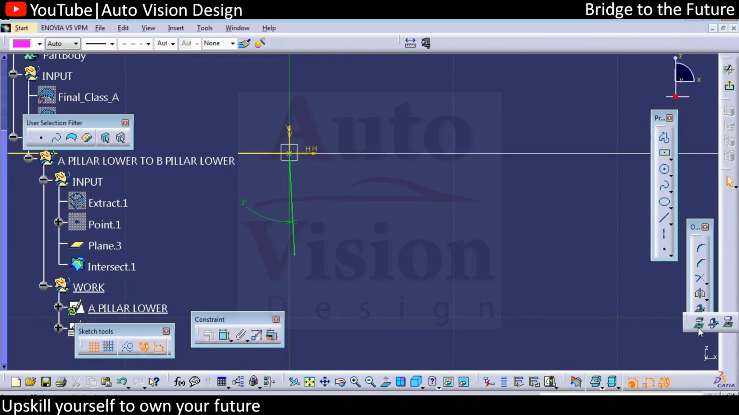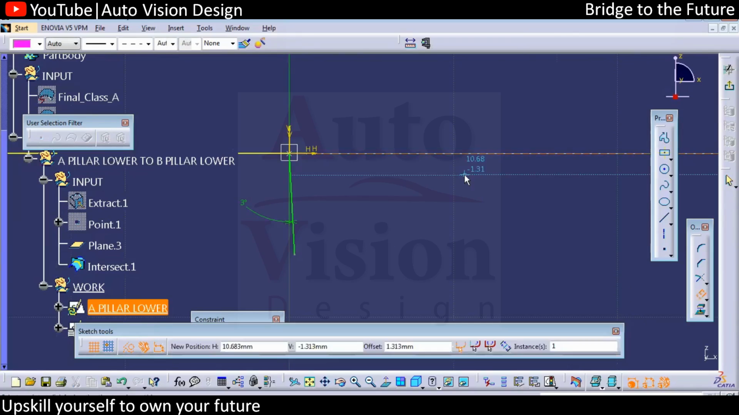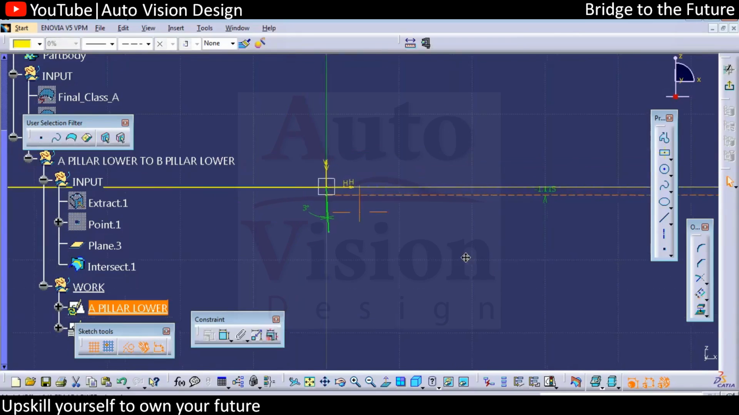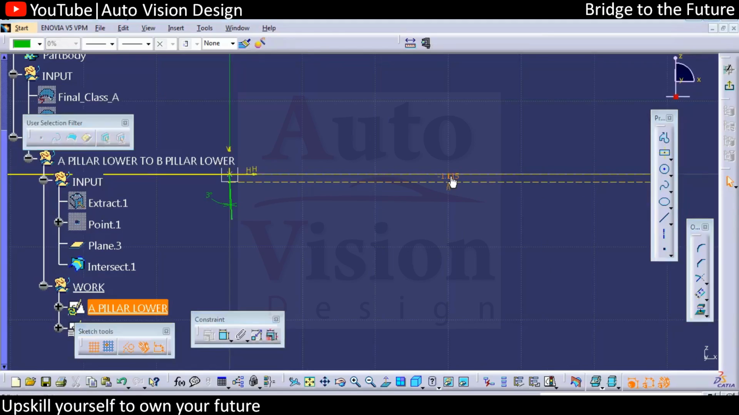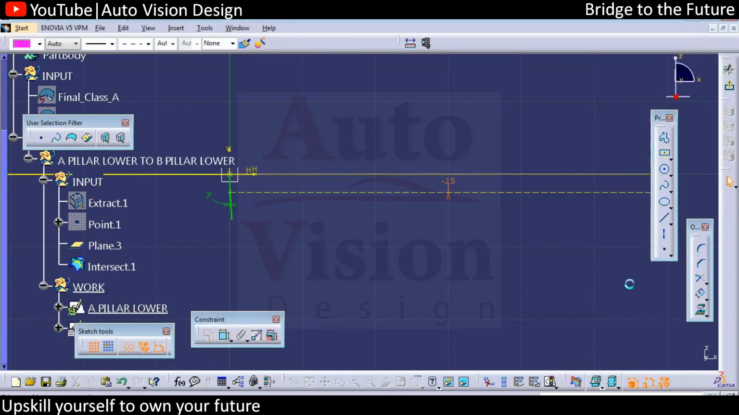So what we can do, we're going to extract this line in our section. We'll make this a construction line from this sketcher toolbar. We'll create it as a construction. We need to have the offset of that 2.5 plus 0.5. So if we consider 2.5 minus 2.5, to that we need to again offset with 0.5.